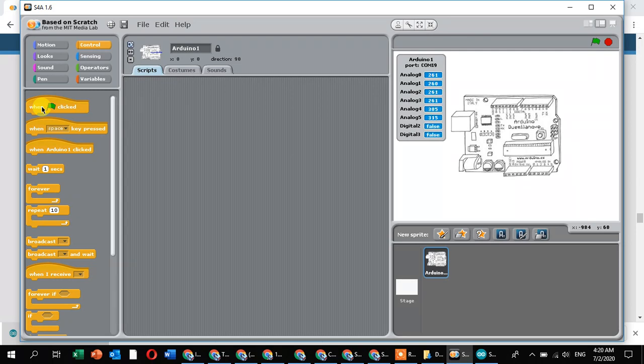Now, first click on the control tab and select the when green flag clicked block. Click and drag. Do not release it. Just click and hold and then drag it over here. Next, click and drag to place the forever loop. This is the forever loop. Hold, drag and place it below the when flag clicked block. Now, follow the entire steps and process as shown on the screen and complete the code.